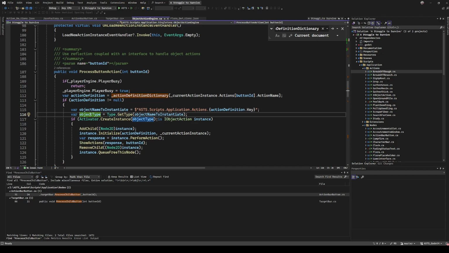And we're typing it. What we're doing is we're saying, hey, if we try to create this instance and this instance is of type iObjectAction, then we're going to do something. Otherwise, we're not. Now, that's going to bring me into the subject of an interface. So let me pause real quick and we'll talk about the iObjectAction interface.